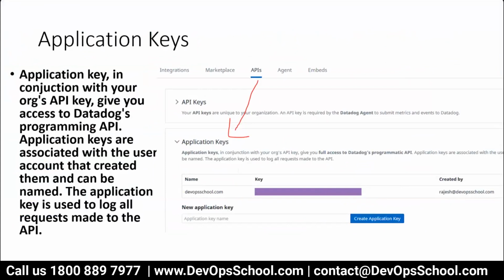Next one, you see application keys. Here you have one application key, right? This has been created. So this is what we are discussing now. An application key, in conjunction with your org API key, gives you access to the Datadog programmatic API.